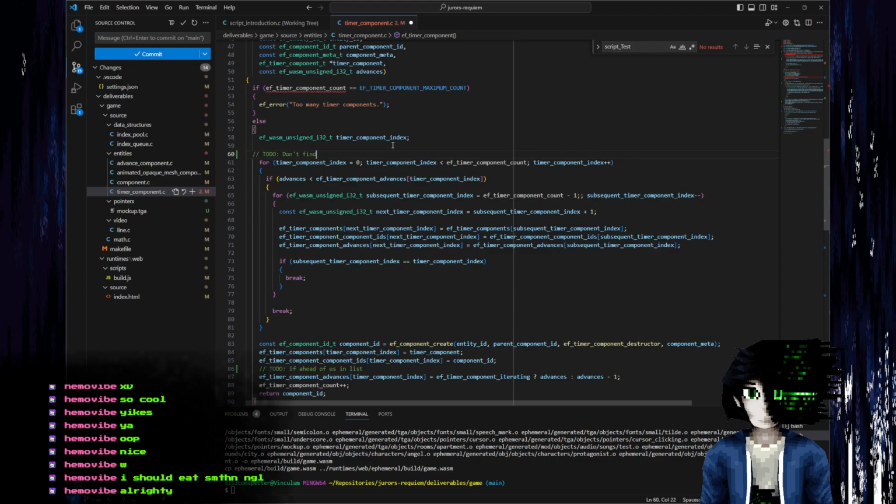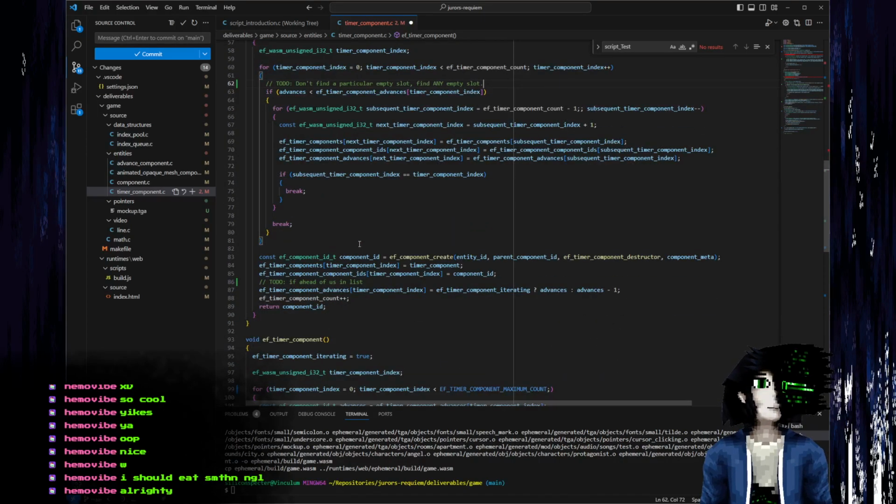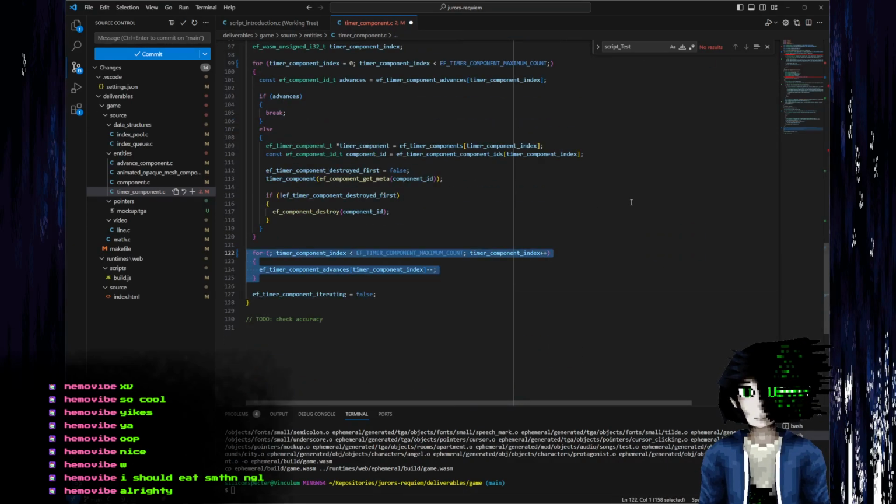Don't find a particular slot, find any empty slot. And of course, that's the other thing: if you had a bunch of timers that are going to happen in 20 frames and you're putting in one that needs to run in 10 frames, if you're keeping it sorted, that means you have to move all of the other timers further up the queue. It's complexity that doesn't really help anyone, because like I said earlier, you're still going to have to go through the whole list. So it's not really worth considering. Yeah.